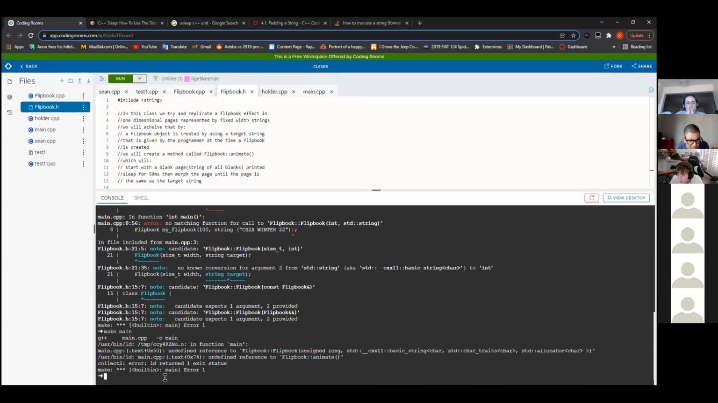No, that's okay. We can find it. Undefined reference to flipbook. Yeah, okay. This is because you used make main, okay? And make main doesn't always work. There are some catches here. Let's compile the whole thing by hand. That's why I said, Ali, you have to find it, okay?